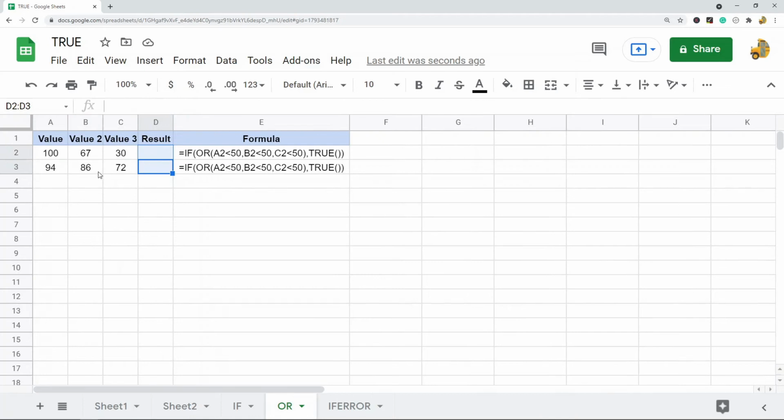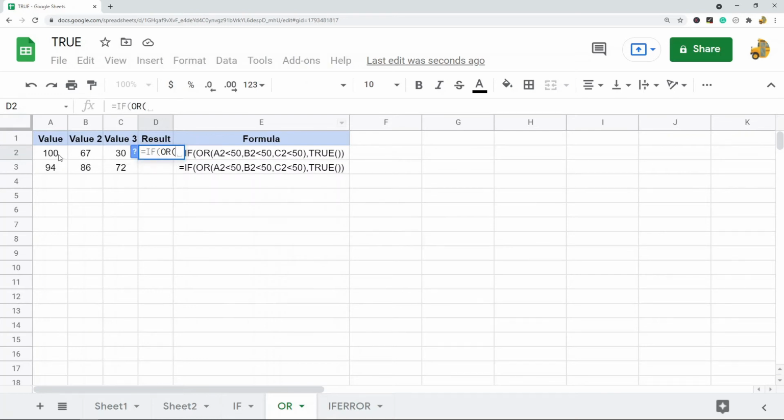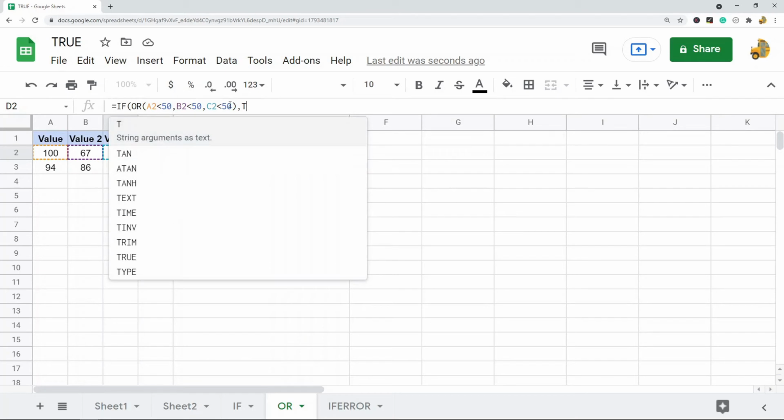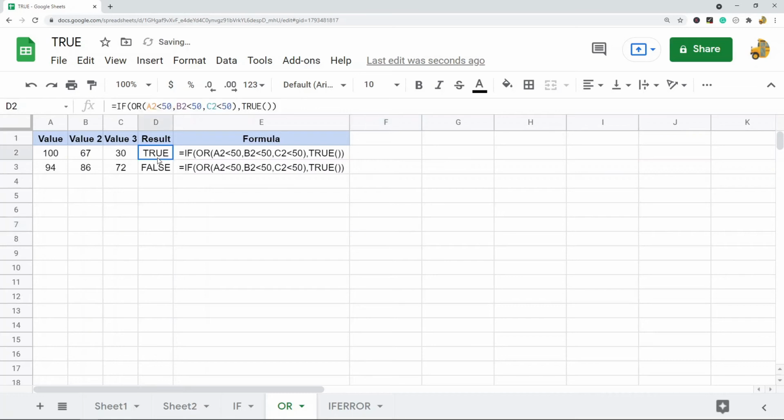You can also use it with OR and IF. So just to do this, we're gonna do an IF and OR. So if this is less than 50, this less than 50, this is less than 50, then let's do a TRUE. So you can see this does the same thing. Now I'm checking all these conditions, and if any one of them is false, it's gonna end up returning FALSE. So that is one way it's used.